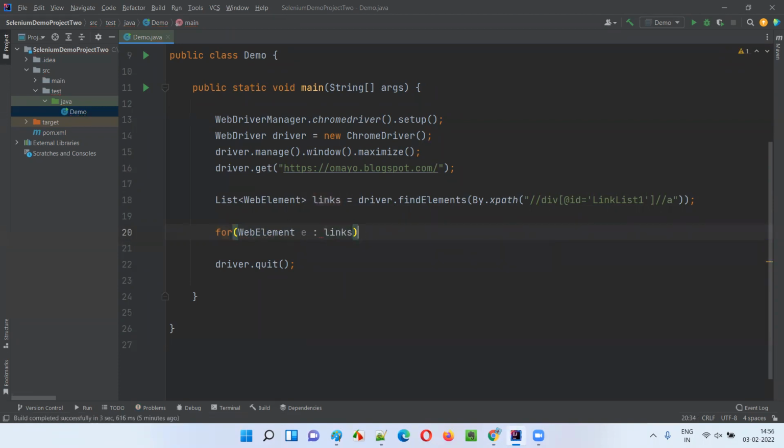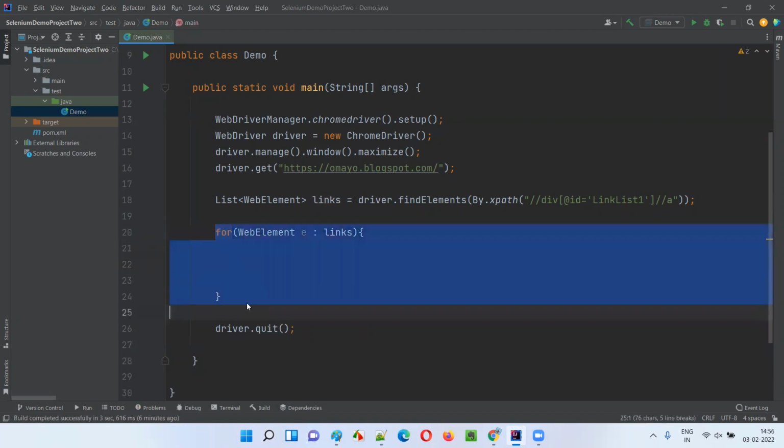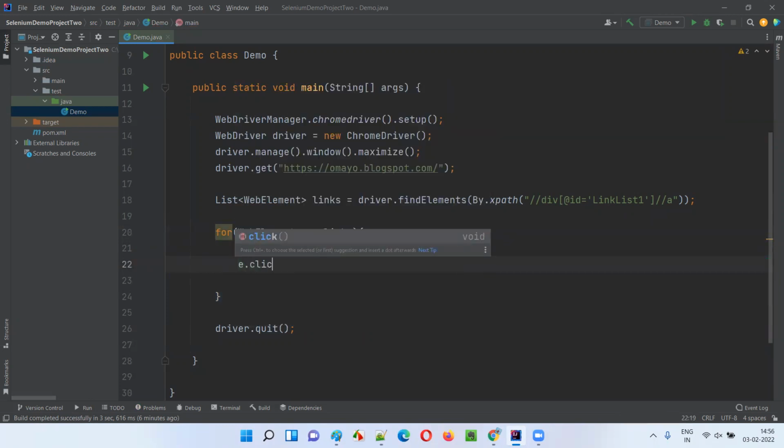For each and every web element, each and every web element is a hyperlink here, right? For each and every web element we are iterating. I'll say e dot click. I'm performing the click operation on this web element.